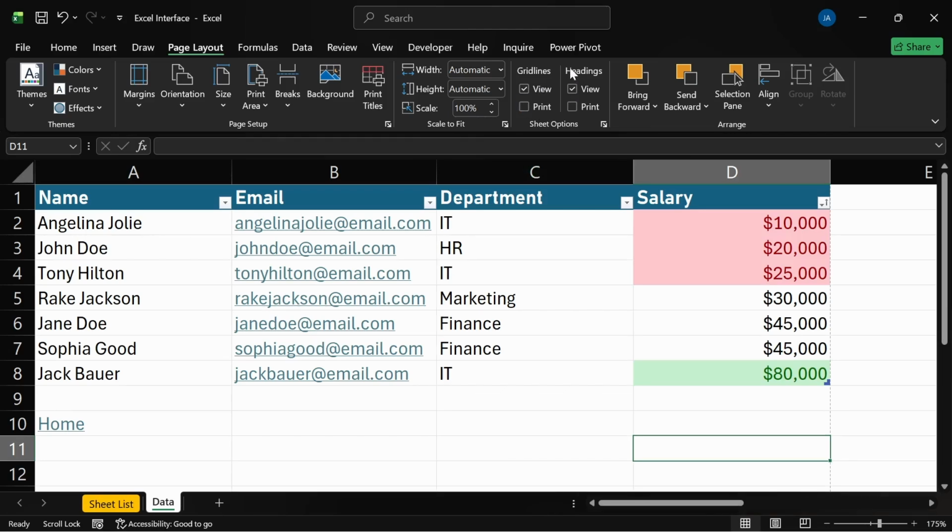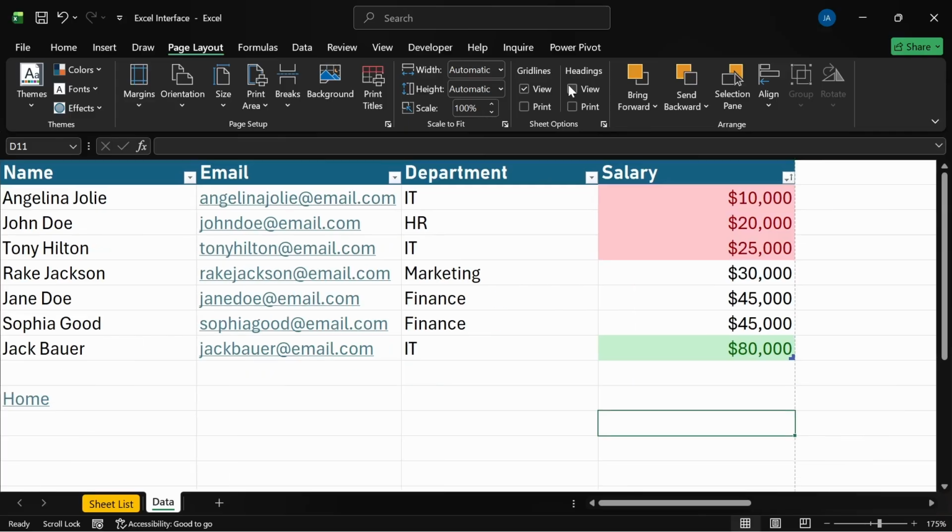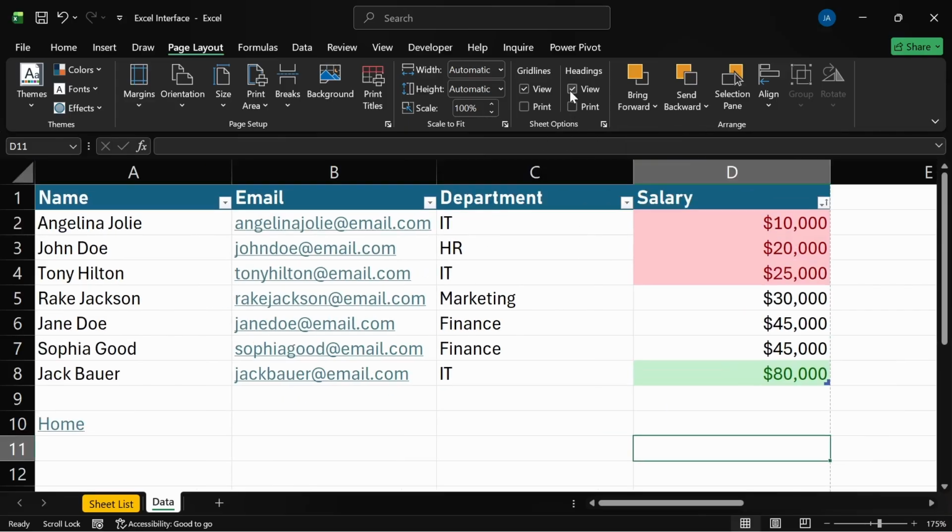You have this as well, the heading. You can uncheck the heading, right? These are the headings, the column title and the row numbers. If I do that, see they disappear. We can also take the formula bar out. We'll get that in view.